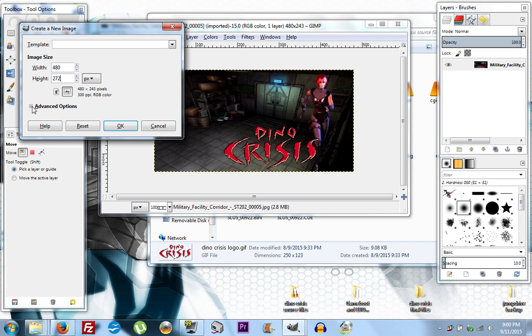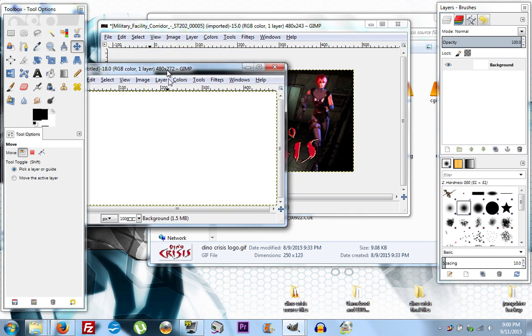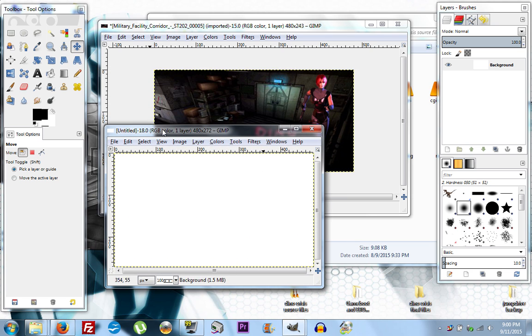And then down here at advanced options, we're going to change the background color, we're just going to change it to white. And we'll click OK. So here's our new template.